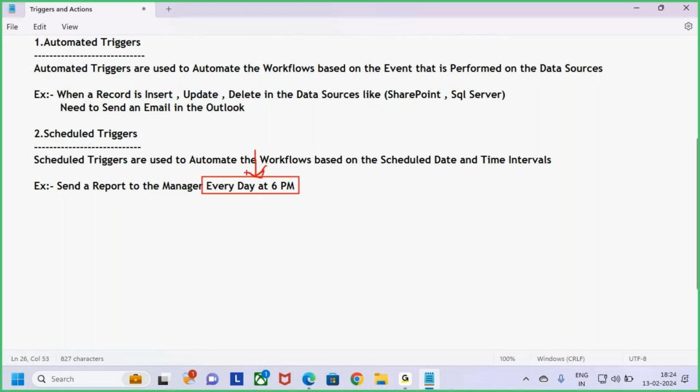I want to generate one report on what happened today, and I want to send that report to the manager at what time? Every day at 6 p.m., except Saturday and Sunday. Remaining all the weekdays, Monday to Friday, every day at 6 p.m. I want to send the email. Now, maybe I will forget to send the email by 6 o'clock.